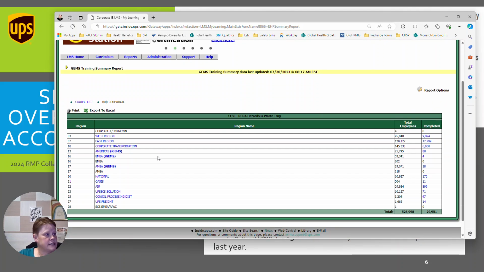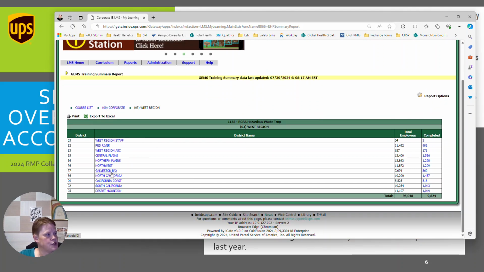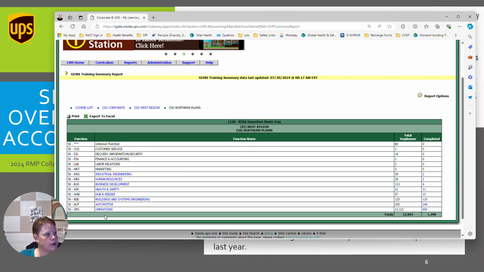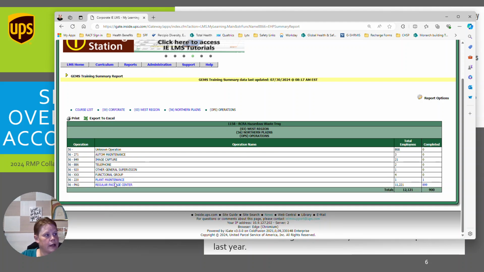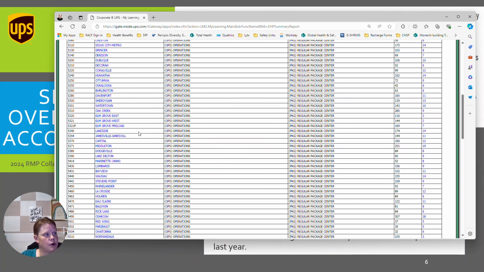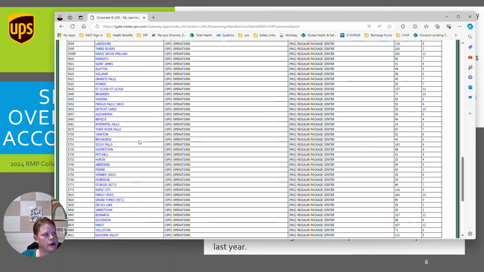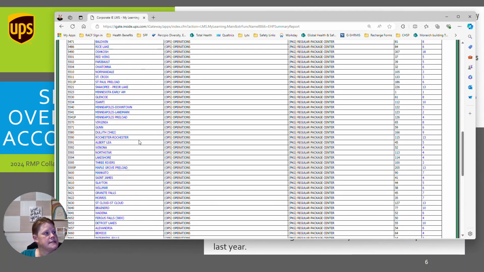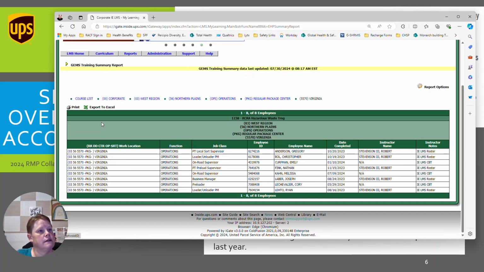And then we're going to need to drill down to our region. So we are West region, drill down to our district, which is Northern Plains. Then we're going to click this one on the bottom, operations, because that's what we are. We're operations. Then we're going to click regular package center. And then these are all alphabetical. So you can click on any of these and see, let's just click on Virginia because it's right here.